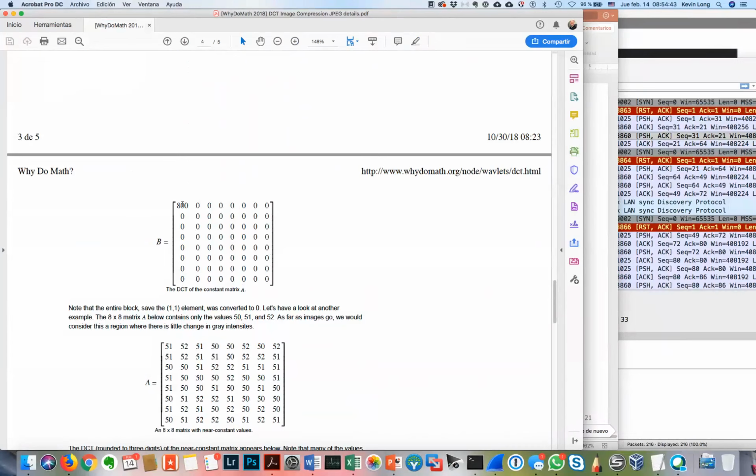A few numbers in the top left corner and nothing anywhere else. So this is extraordinarily compressible. It's one number, and the rest you can even tell the other side: if I don't tell you what they are, assume they're zeros. So instead of sending 64 objects, in this particular case, I send 1.